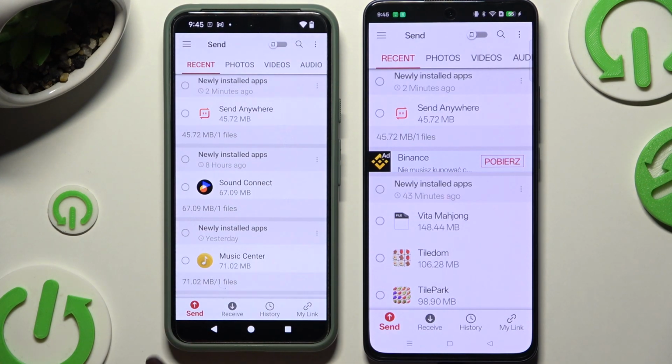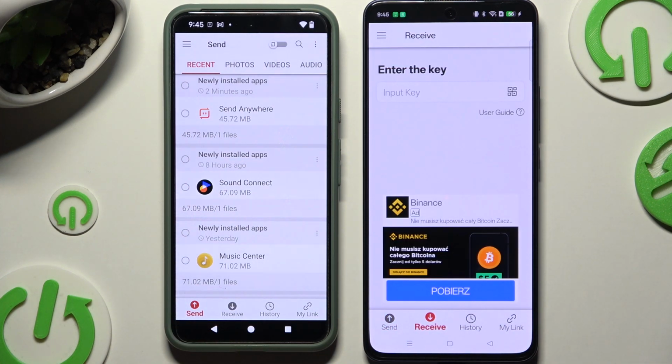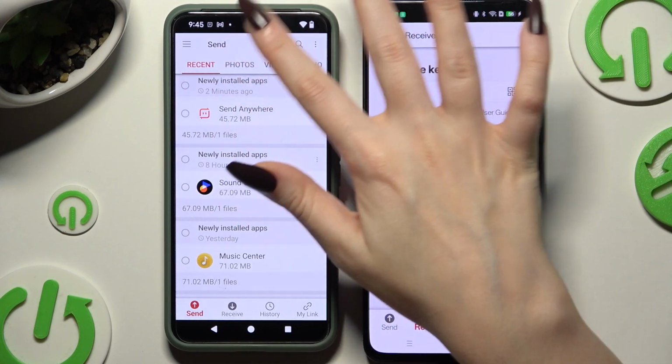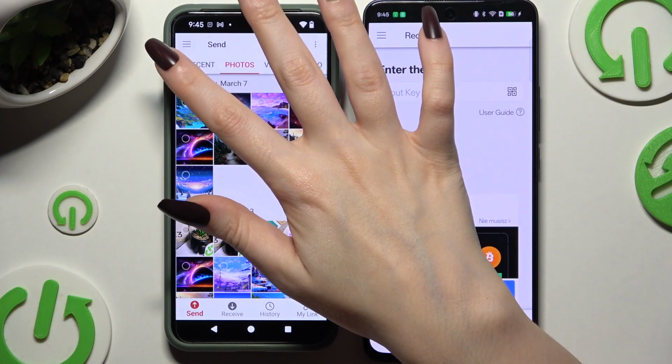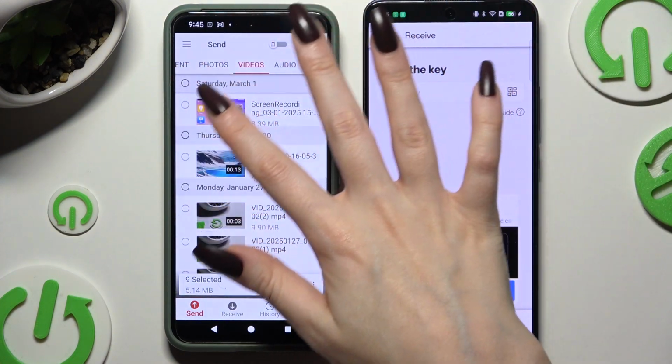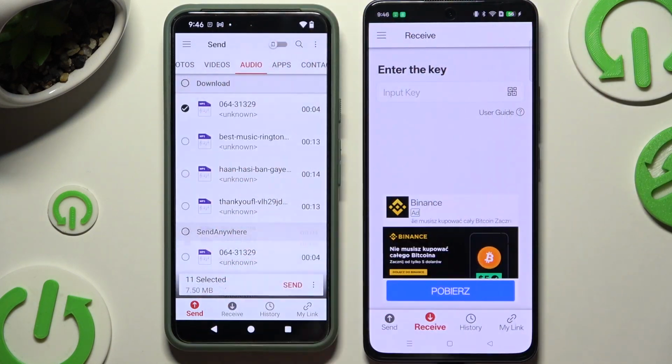Now select Send at the bottom left corner of an Android and Receive right next to Send at the bottom of OPPO. Also on an Android, using all of those categories at the top, pick all of your files you wish to send. I will go with only a couple just for example. Then hit Send next to Selected at the bottom.